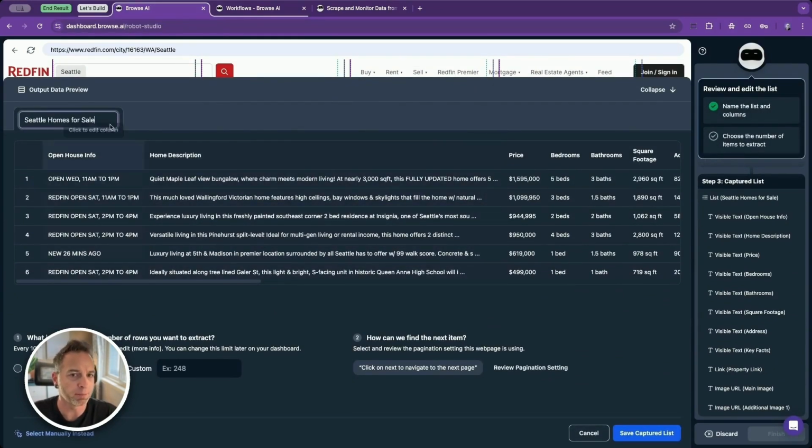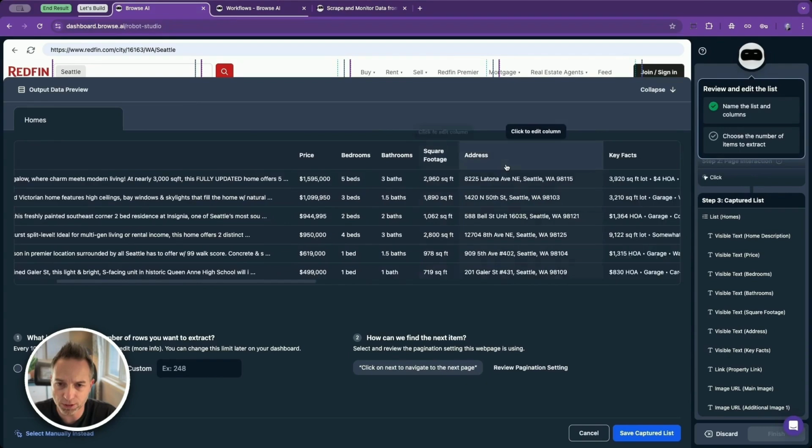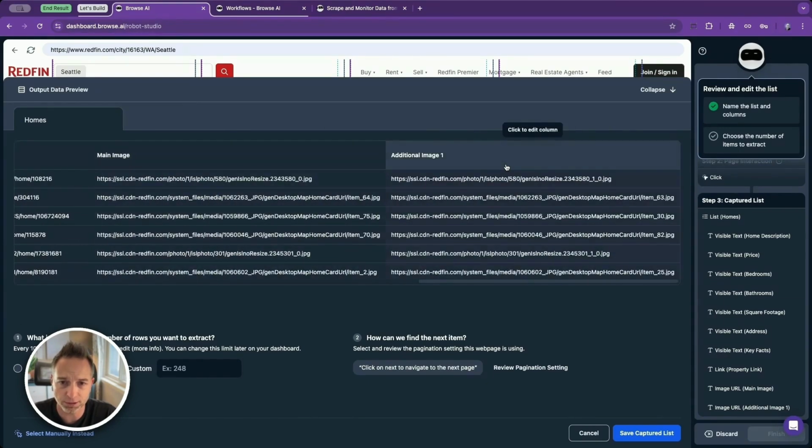Seattle homes for sale. I'm going to rename this list because it might not always be Seattle and it might not always be homes for sale. It might be for rent. So I'll just call it homes. And you can click into any of these to rename them or delete. I don't actually want this column. I will keep home description, price, bedrooms, bathrooms, square footage, address, key fact. Yeah, everything else looks good.